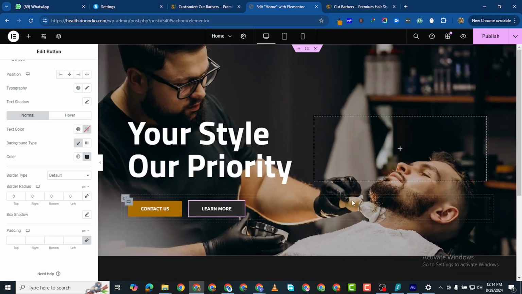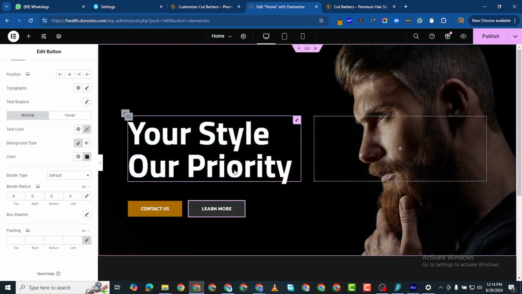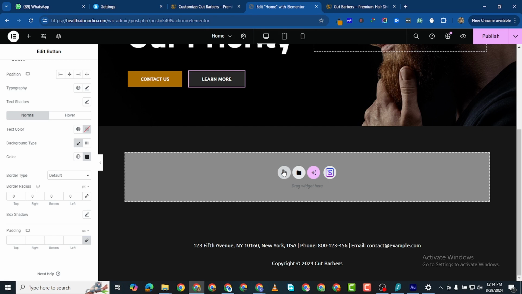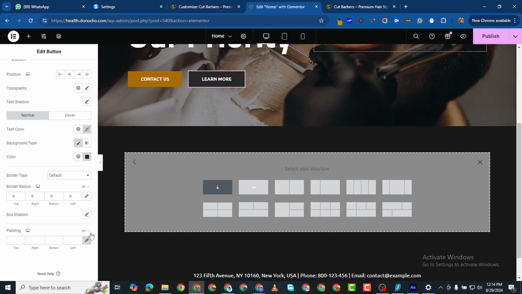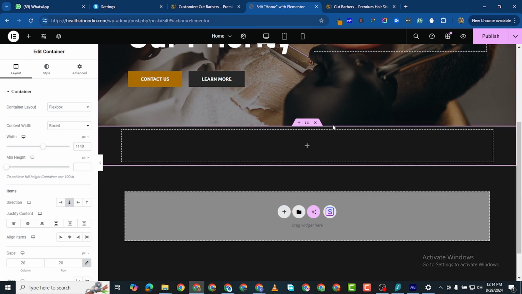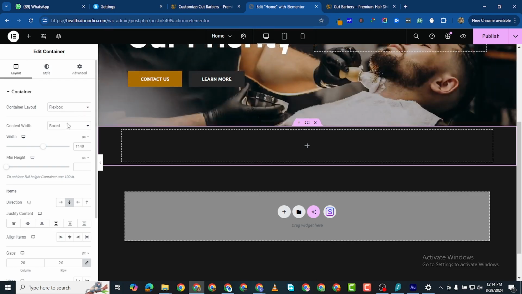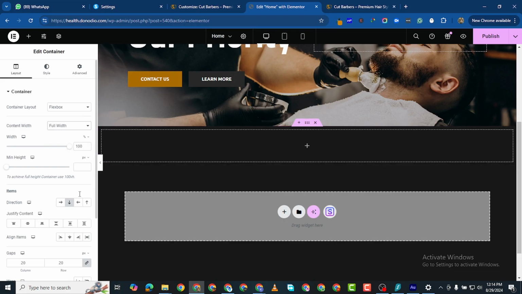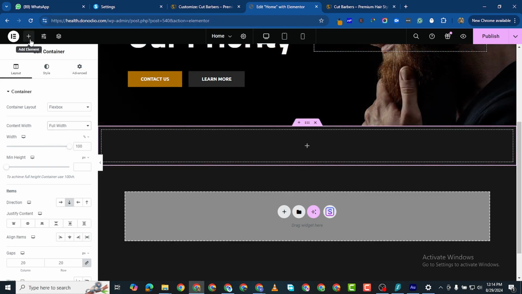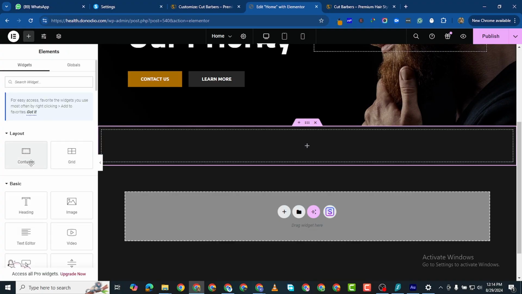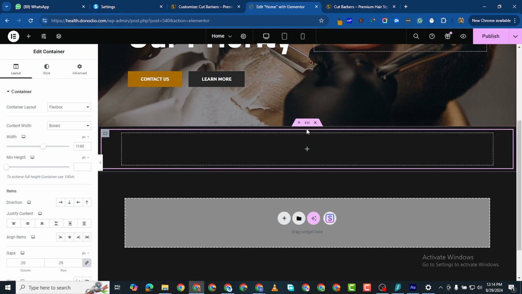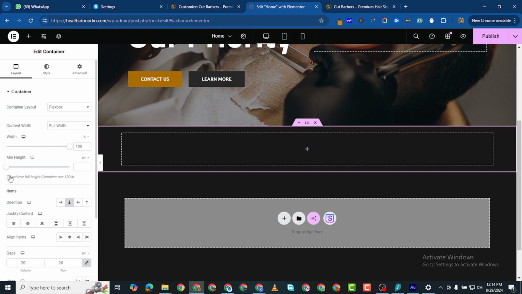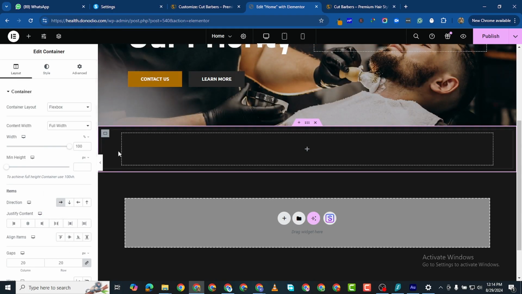Now I want to add another section just beneath this. So I'm going to click here and the flex box, and then I'm going to choose this. First things first, I want this container to be full width. Then I want to come and add a container inside here. And I need to set this main container to be direction horizontal.